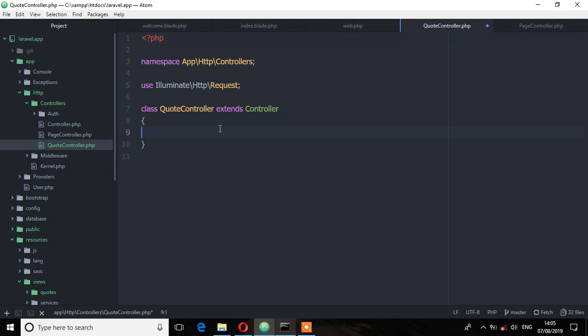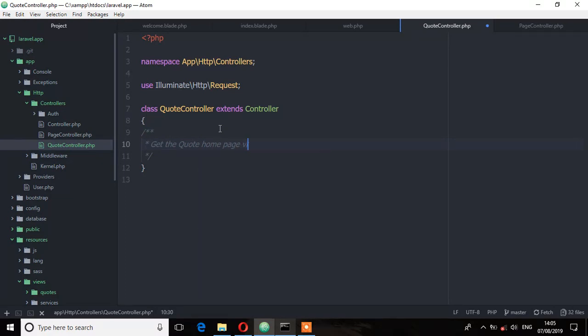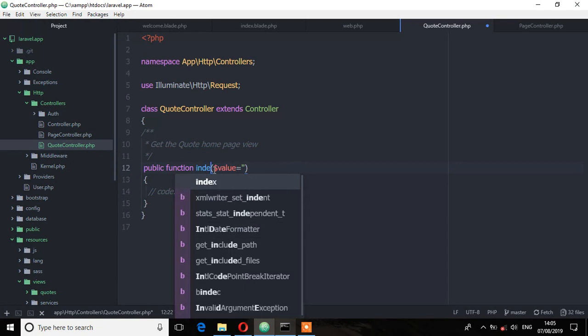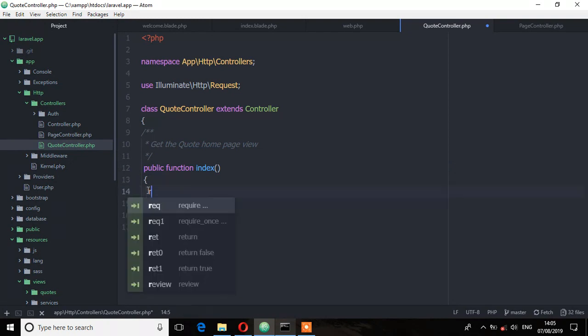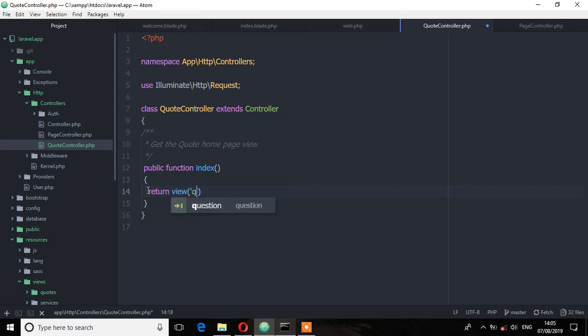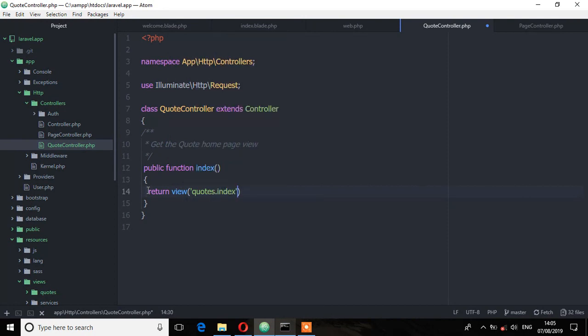Now here I'm going to create a method. This one is get the quote homepage view. And then I'm going to create that method. I'm going to call it index, and then return that view, which is quotes.index. Save. Now let's go to the routes file and define that.